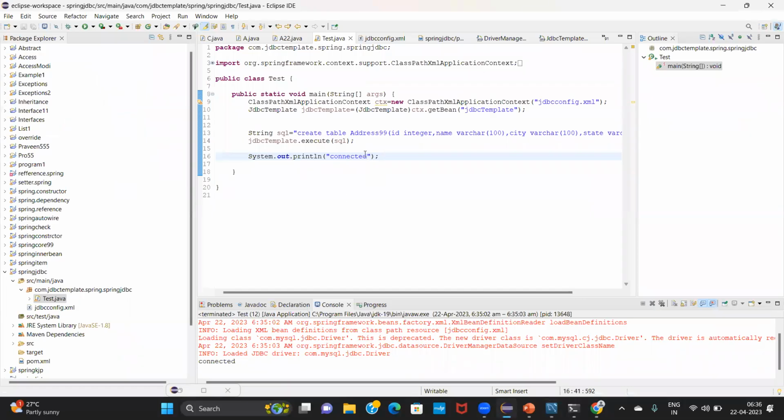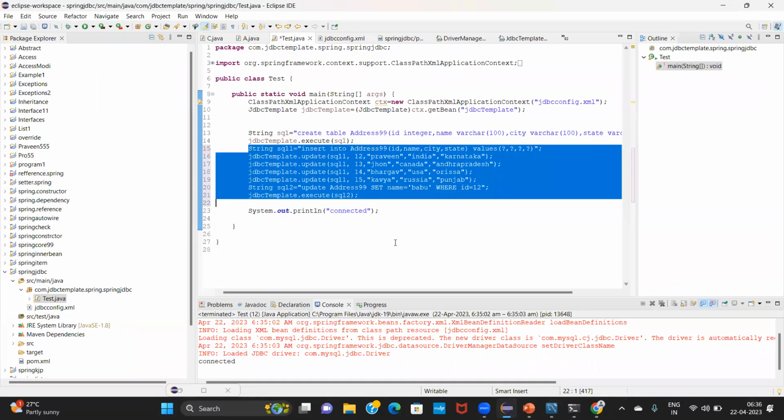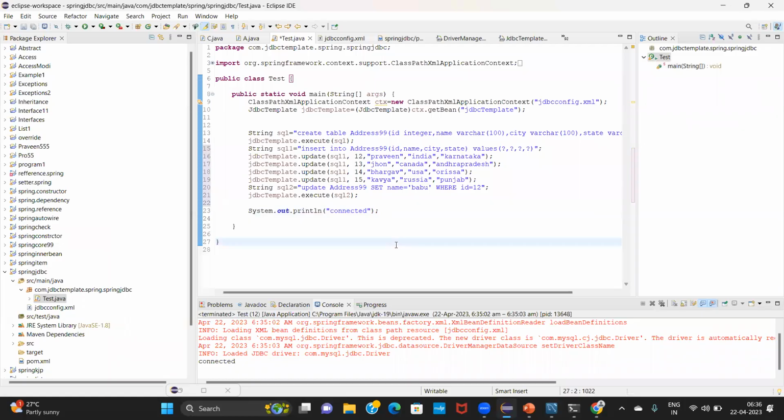Now, how to insert values into the database? Guys, for inserting, you have to use the dot update method. I have told you, for creation and for deletion, you can use the dot execute method. For inserting values, or for changing values also, you can use the dot update method. Guys, you can see here.